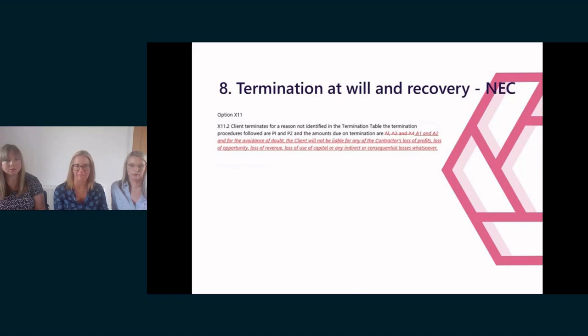Now, option X11 in the NEC 4 is often utilised but amended as per the slide. So the effect of the amendment, as shown in red, is that the employer can terminate for a reason other than that set out in the termination table, i.e. doesn't have to prove insolvency, doesn't have to prove failing to proceed regularly and diligently, and therefore the employer can terminate at will. And in doing so, the employer will only be liable to the contractor for the value of the works at termination only, and not the A4 head of loss, which is the loss of profit.